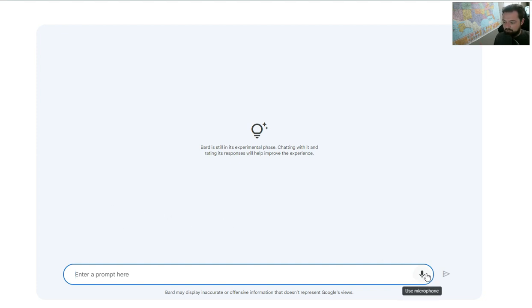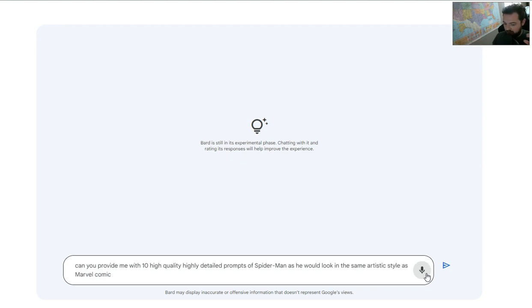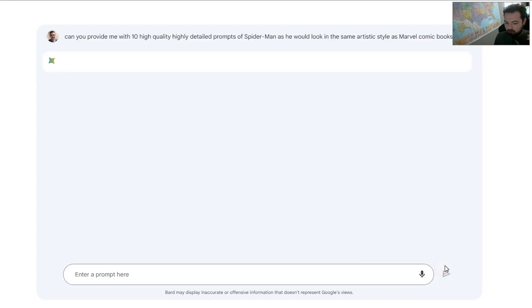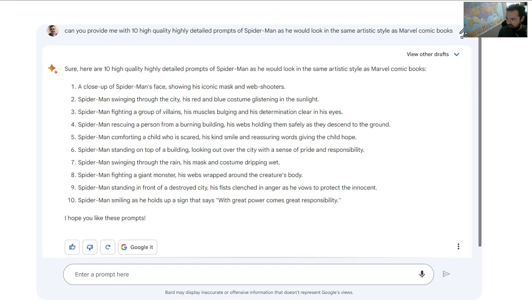I'm going to ask it, can you provide me with 10 high quality, highly detailed prompts of Spider-Man as he would look in the same artistic style as Marvel comic books? And we'll see what that does. I was messing with this earlier and I didn't get exactly what I wanted. So what I'm looking at now, this is good.